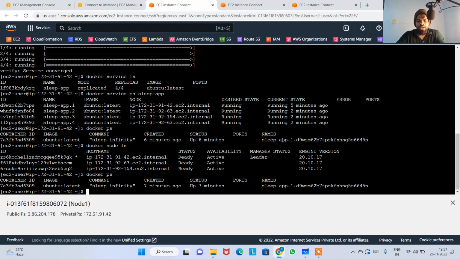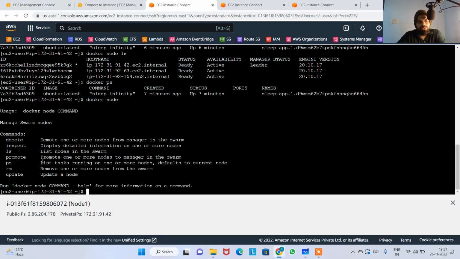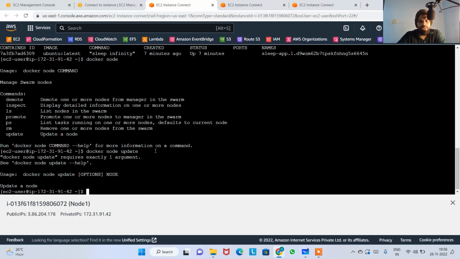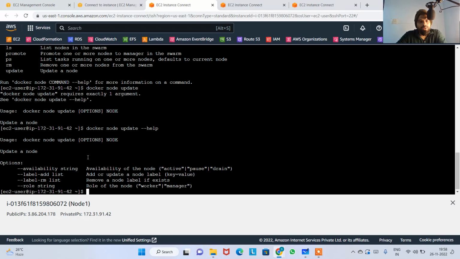In the manager node, if you type docker node, even if you just hit enter, it will tell you the list of commands which you can add. Make sure you run these commands only in the manager. If you type update, it will tell you what you want to add after update. See this, docker node update --help. Here you are getting a lot of options, availability and so on.